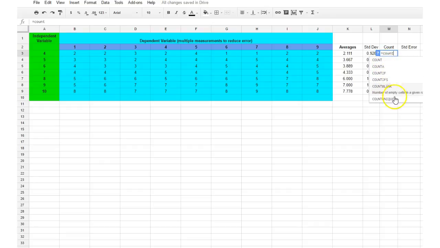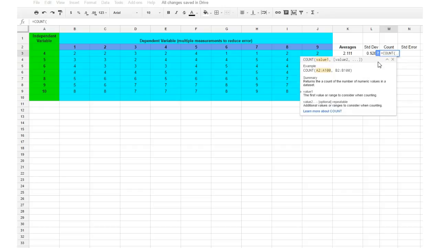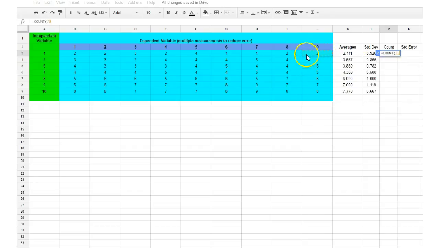Now don't worry about the rest of these ones here. They're for high level Excel use, or in this case Google Sheet. Just go count, and again it says count what? I want it to count all the numbers in that line. It will ignore text. And then brackets to close it, enter, and it counts 9. Now again, if you want that formula to be used for all of the different independent variables, copy it down and it will count each line.